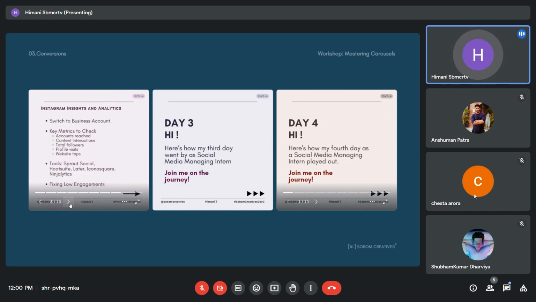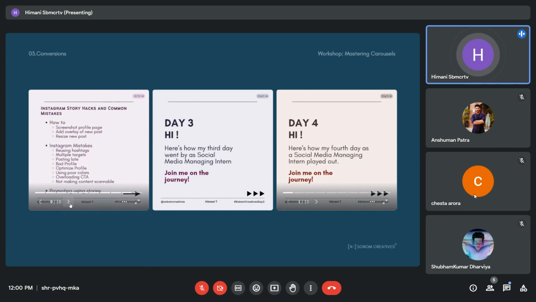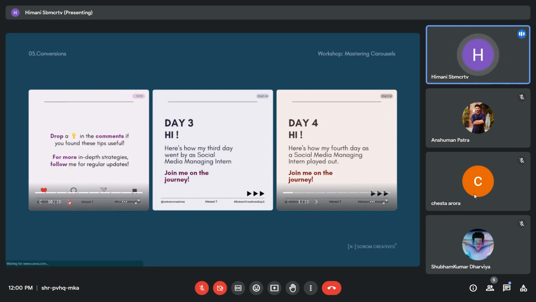Then Instagram insights and analytics, and you can see the format I have put out. And then Instagram story hacks and common mistakes. So this is like the last conclusion slide. And then we have drop an emoji. So this is a different form of using a CTA.